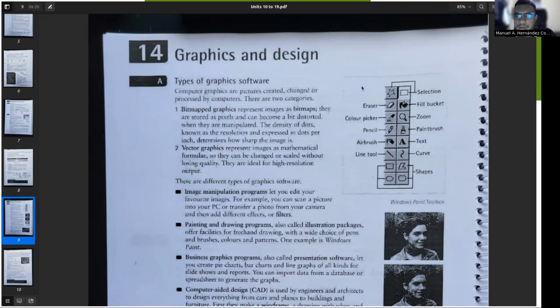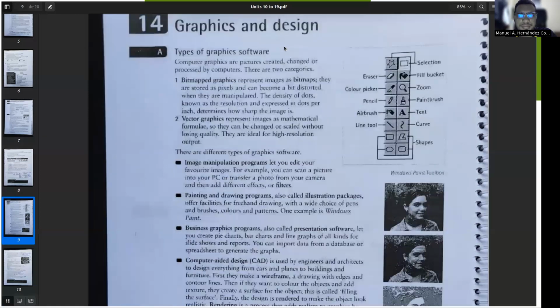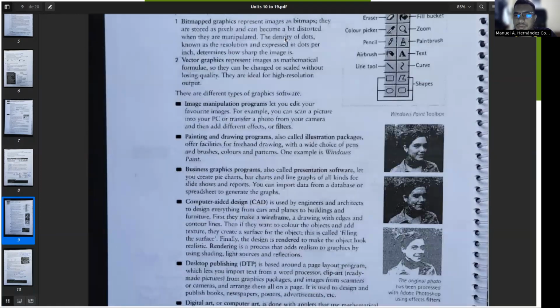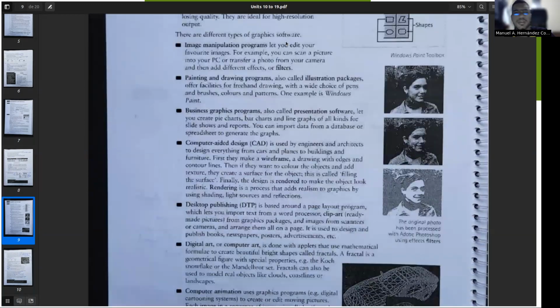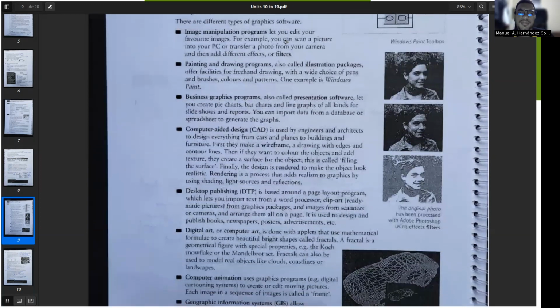Windows Paint toolbox: eraser, color picker, pencil, airbrush, line tool, selection, fill bucket, zoom, paintbrush, text, curve, shapes. There are different types of graphic software.